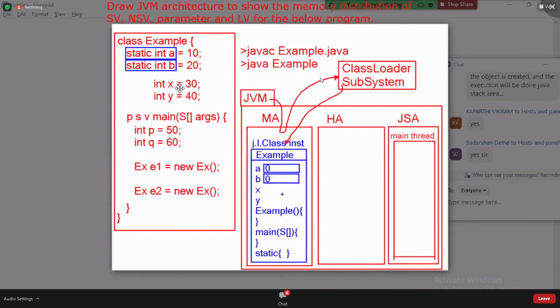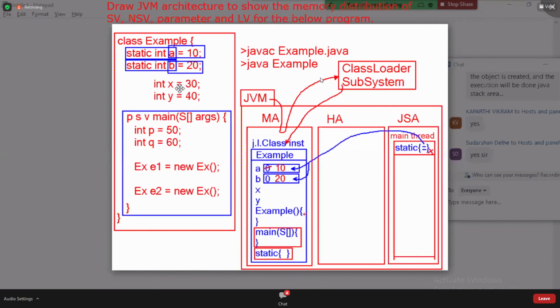In the initialization phase, the static block is loaded into the main thread and its logic is executed. So A equals 10, B equals 20. The static block logic is executed, and the 0s are replaced with the values 10 and 20. Then the static block execution is complete. Next, it runs the main method.